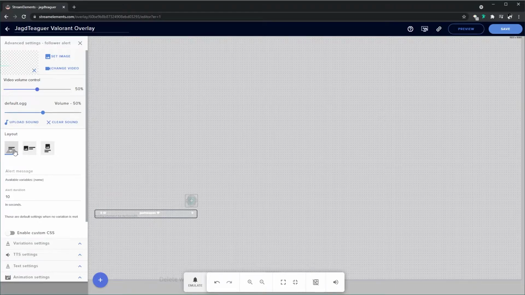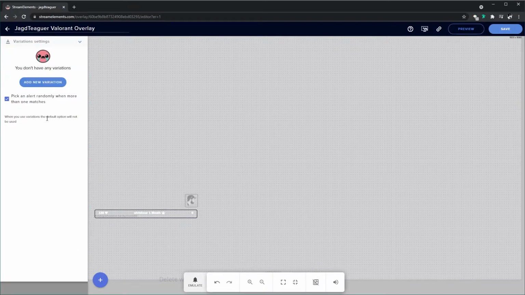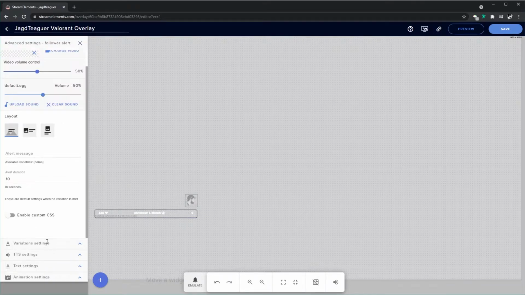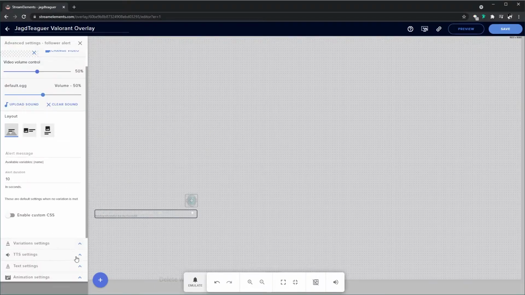Make sure text over image is selected. Your alert message, make it blank. Your alert duration, 10 seconds. There shouldn't be any variations for the follower. If there are variations, you want to just turn all the variations off so it doesn't play the default animation. You just want to have them all off so it just plays the one animation that you've added. Text to speech if you want it. I don't have it.